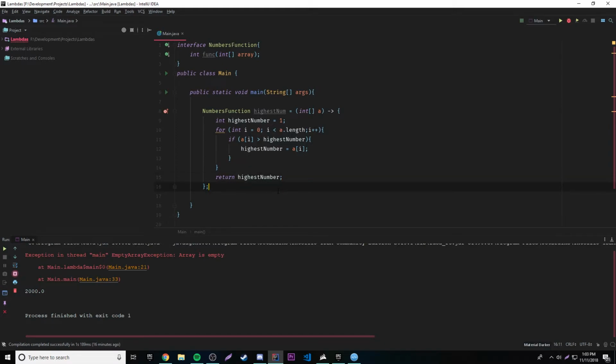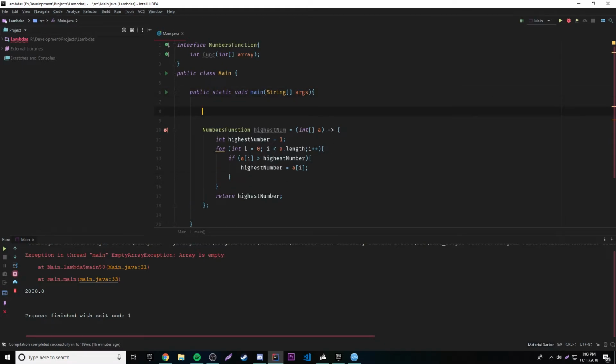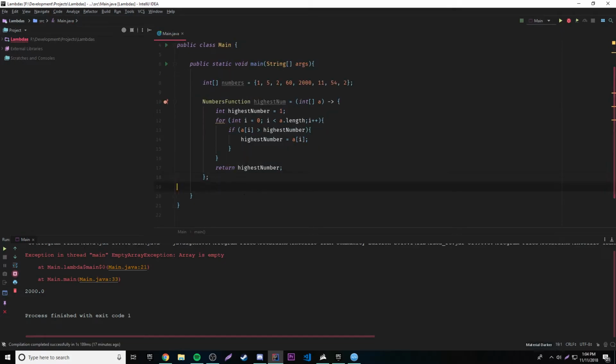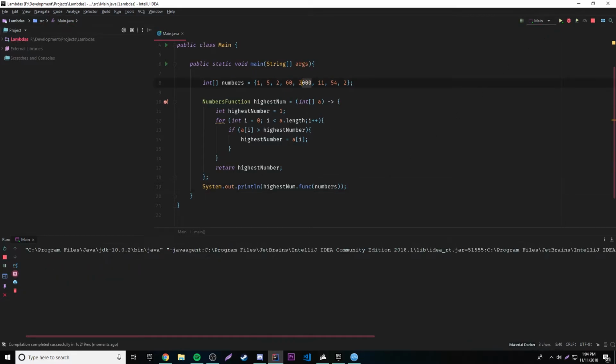Okay, let's just test it out real quick, but first we need an actual array to test it on, of course. So int, oh my gosh, I cannot type. Int numbers is equal to, and we'll add some numbers like 1, 5, 2, 60, 2000, 11, 54, and 2. Just random numbers, okay? And then we're going to test it out. So we'll do output highestNumber.function, and then we'll put numbers inside of there and let's see what happens. Hopefully it should print out 2000, because that's the highest number, and it does. Awesome, it works. Pretty simple, right?